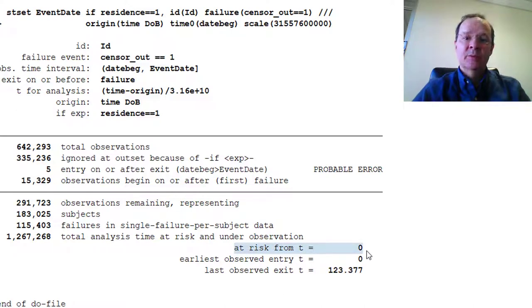Here it means that we observe people from their birth. And the earliest observed entry time is also zero. And we observe people until they were reaching 123 years. It looks very unlikely here that we have someone aged 123, but it can be due to some errors, and actually it's probably one or two individuals that are going beyond 110 years old. So we won't pay too much attention to that high number and very unlikely number.